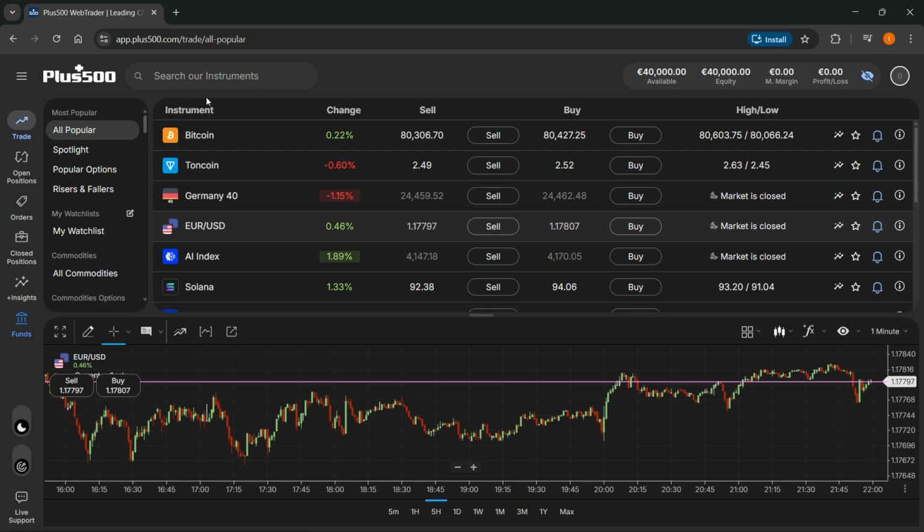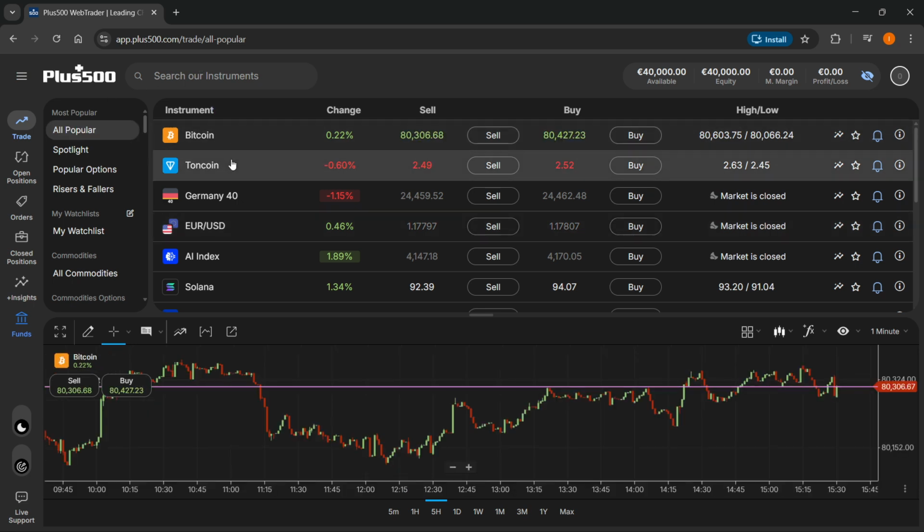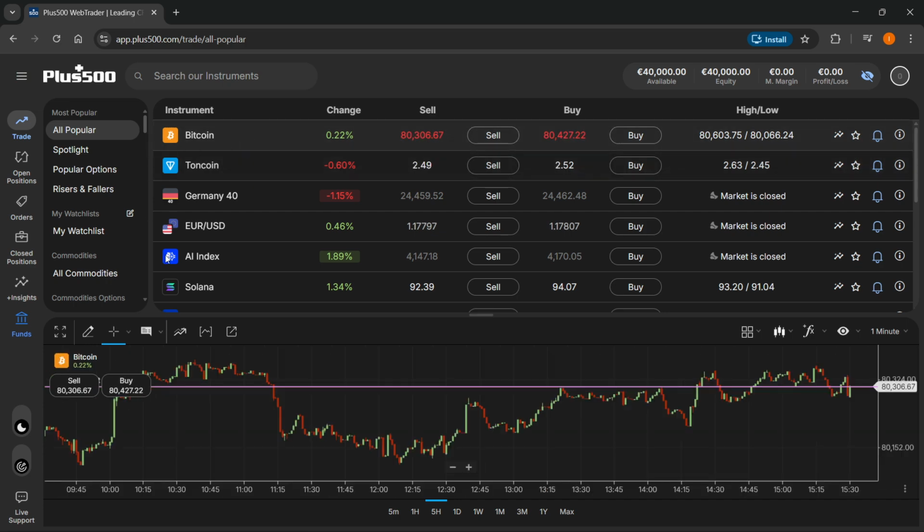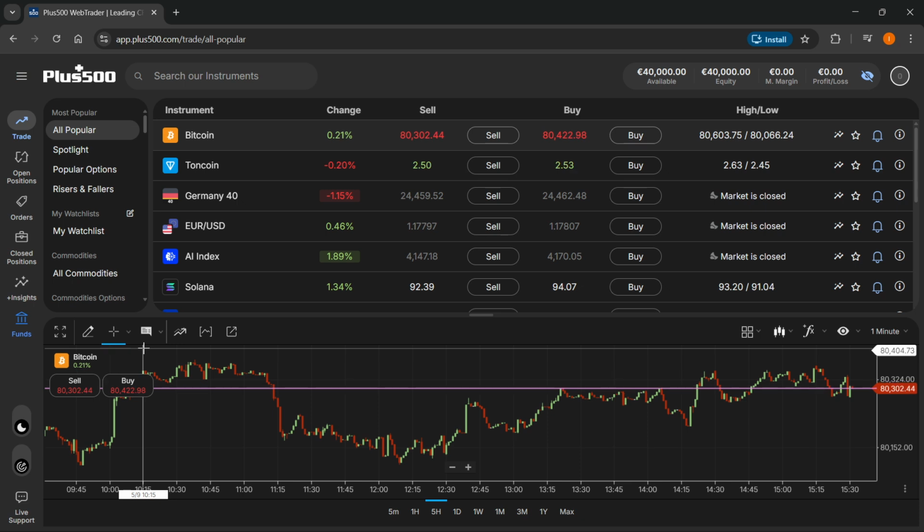And then over here on the left, you can select whatever you want to trade. You could go to your watch list, the most popular, or the different categories over here, or you could just search for an instrument up top. For this example, we're going to go to all popular and click on Bitcoin over here. Now, when you click on that specific thing you want to trade, it's going to populate the chart down here at the bottom of your screen.